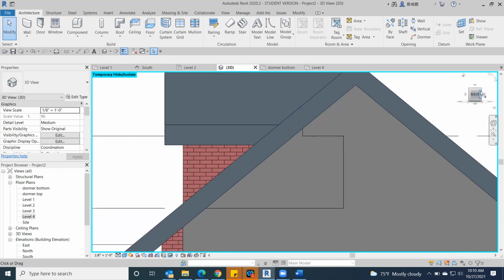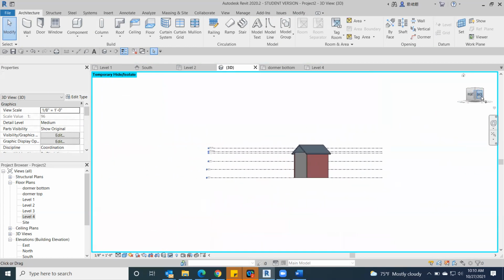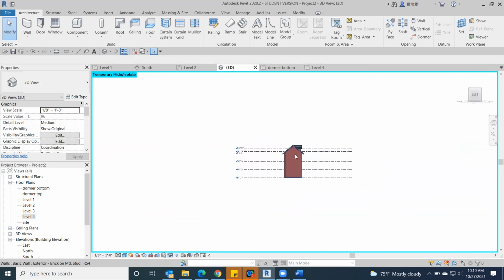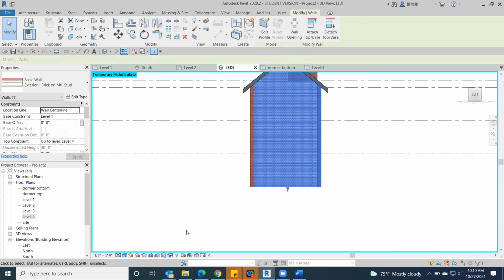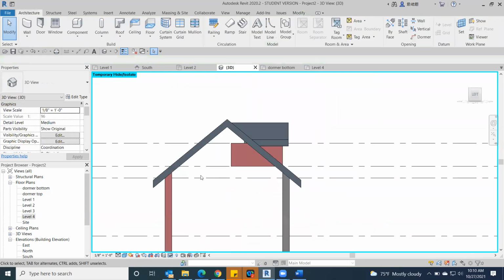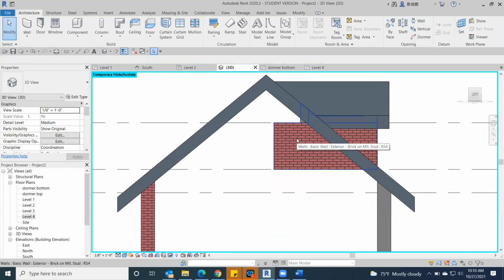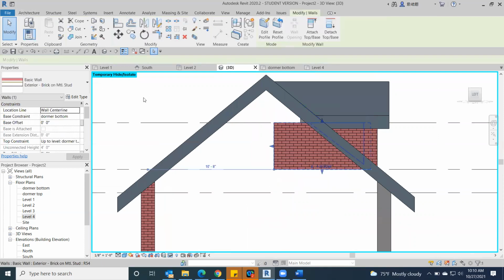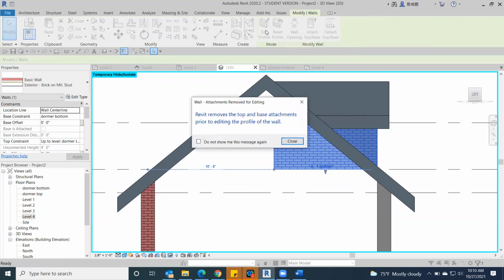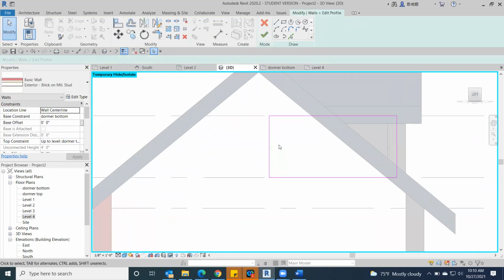So we want to do the same with the other side. So I'm going to flip that around. We'll do it over there as well. Same thing. You want to go ahead and grab that wall, make it active. Edit profile. Same thing. It's going to ask you to remove the constraints. That's okay. And delete that one. Delete that.